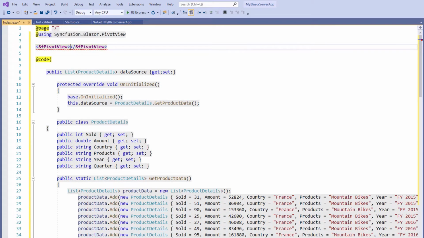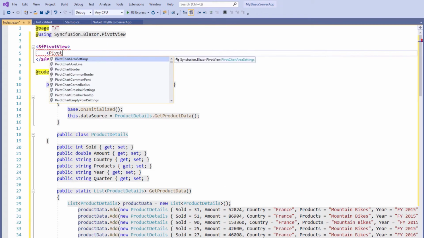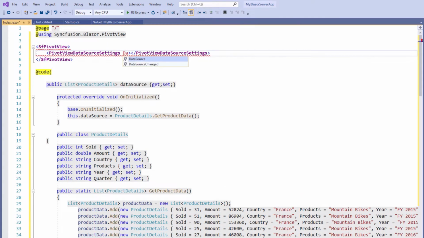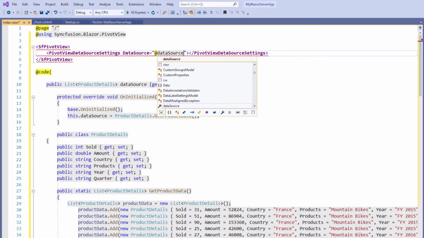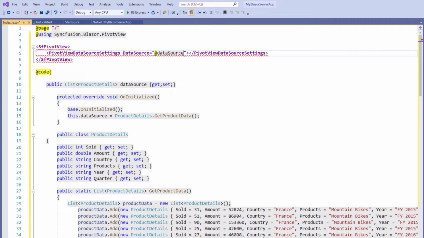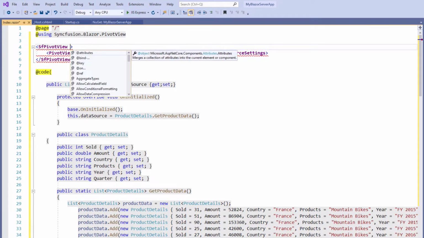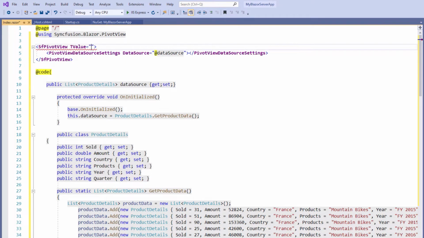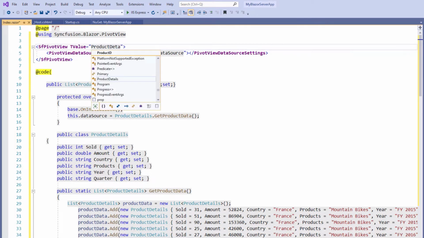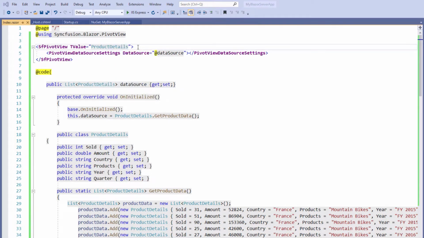Within it, I add the PivotViewDataSource setting tag and set the data source property with the @DataSource object that we created just before. Since the data source property is of generic type, I need to provide the type of the data source object to the pivot table. To do so, in the sfPivotView tag, I set the property tValue and assign the type as product details. Now the pivot table can understand its data source type as product details.